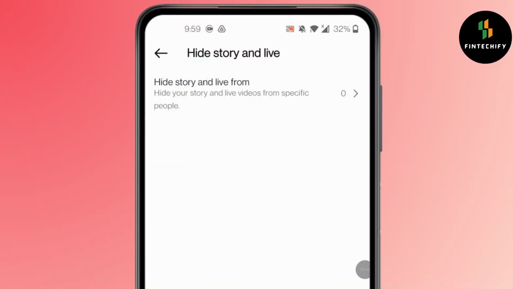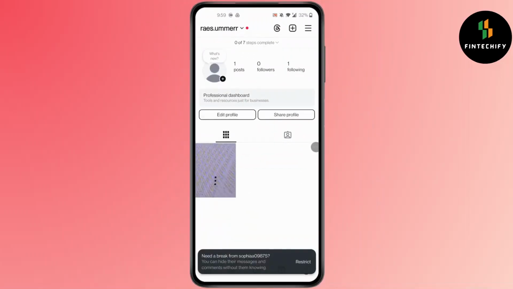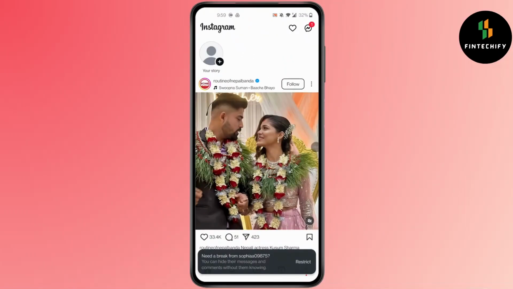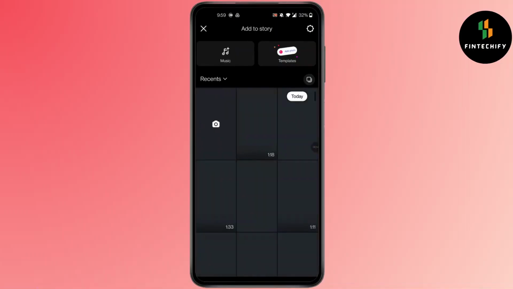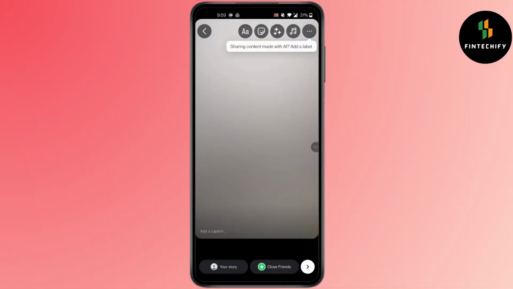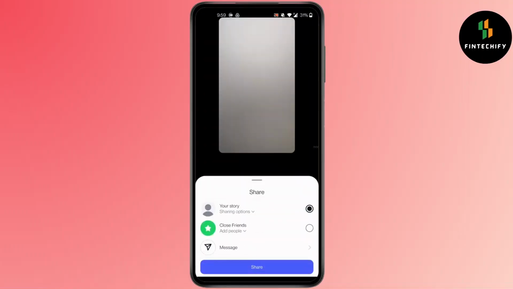Select all your followers. After you're done hiding from all the followers, go back and then click on your story option. Add the story, what you want to add to your highlight. After you have selected the picture, press on the arrow option at the bottom right and then click on share.